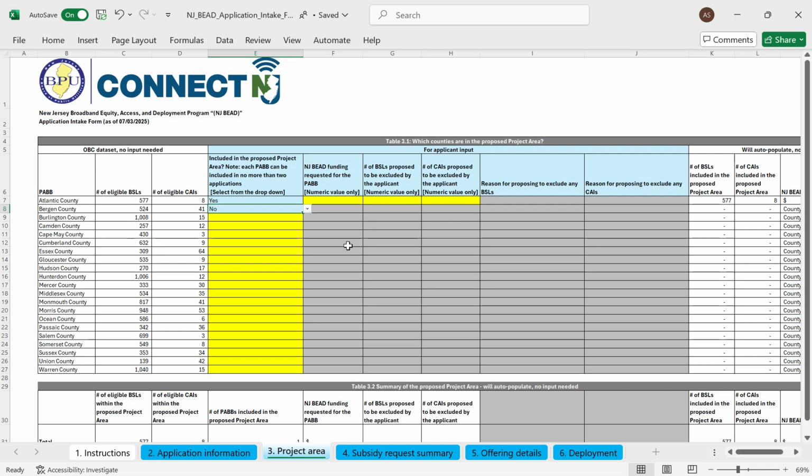In column F, for each PAB which is included in the project area, enter the amount of BEAD funding that will be required to provide service to the locations within the PAB that the project will serve. For example, if we put in $1 million here, and here. And here we would change this to yes, if there is a BEAD funding request.